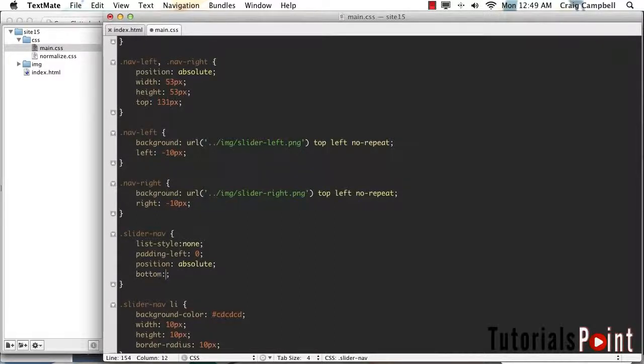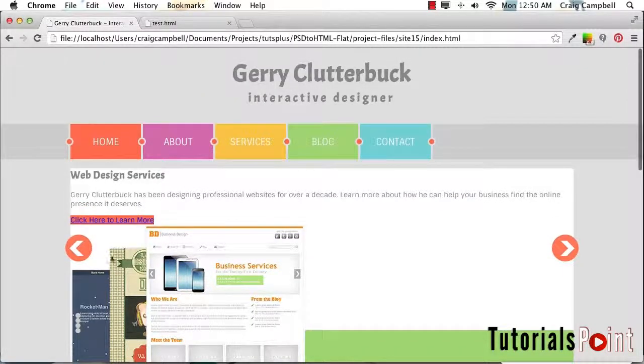So we're going to set the bottom property to 10 pixels and the left property to 10 pixels. And while we're at it, I'll go ahead and set the height to 10 pixels as well, because the bullet points within it are 10 pixels tall. And with that done, let's save again and refresh our page. And that moves our unordered list down here to the bottom.